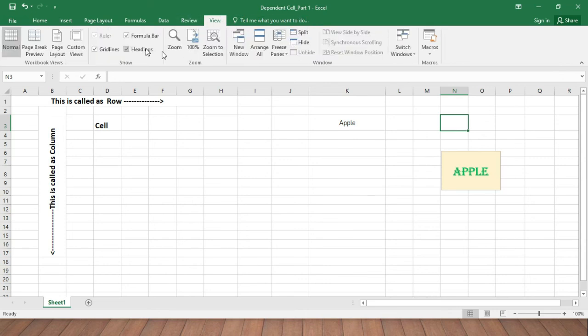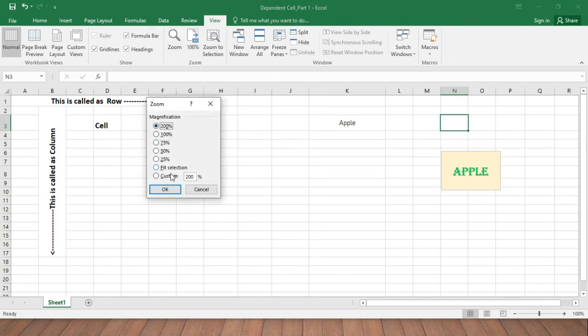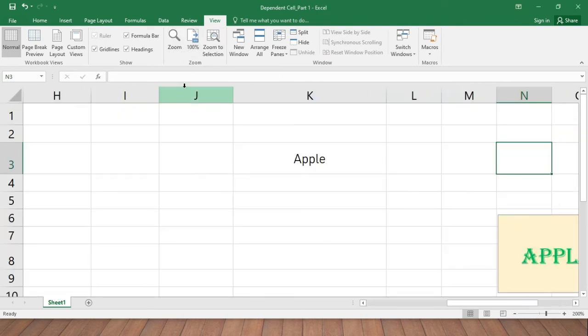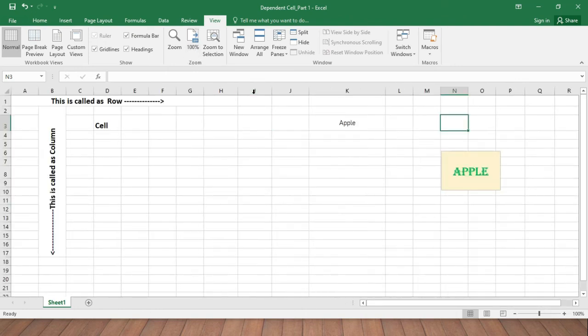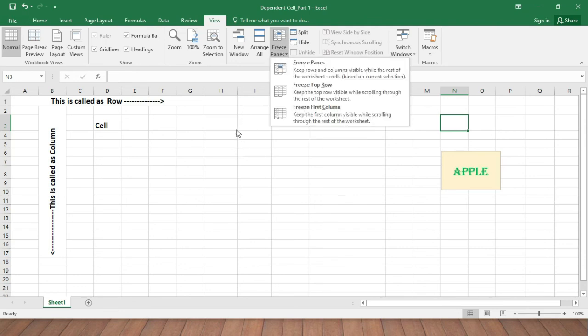And then view, this is more for if you want to see this page at 100%, at 200%, if you want to zoom it, then you can zoom this way, or you go back to 100% zoom. So all those things we can use from here. Then we also use freeze panes. We are going to explain it in the coming episode.